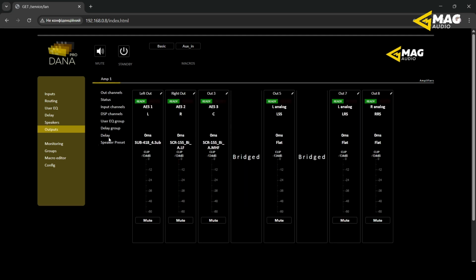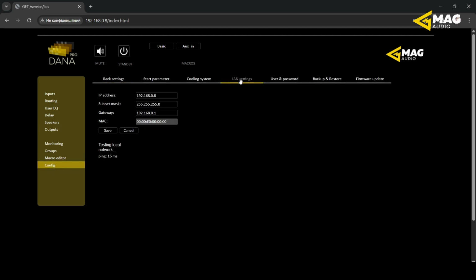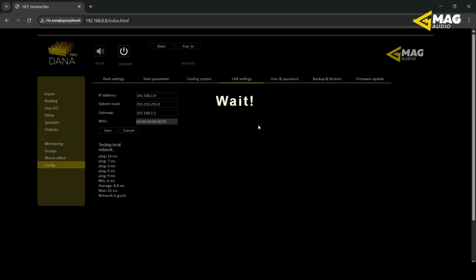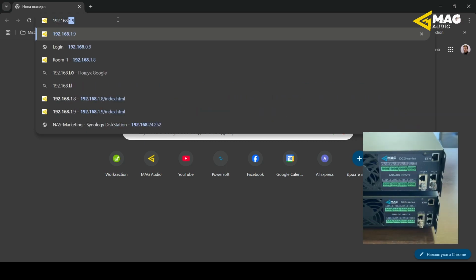Then, proceed to the LAN settings, assign the planned IP address for the amplifier, and save your changes. At this point, the amplifier will reboot and no longer be accessible, as it will have shifted to a network outside the current PC configuration. Repeat this process for each slave amplifier in the rack.